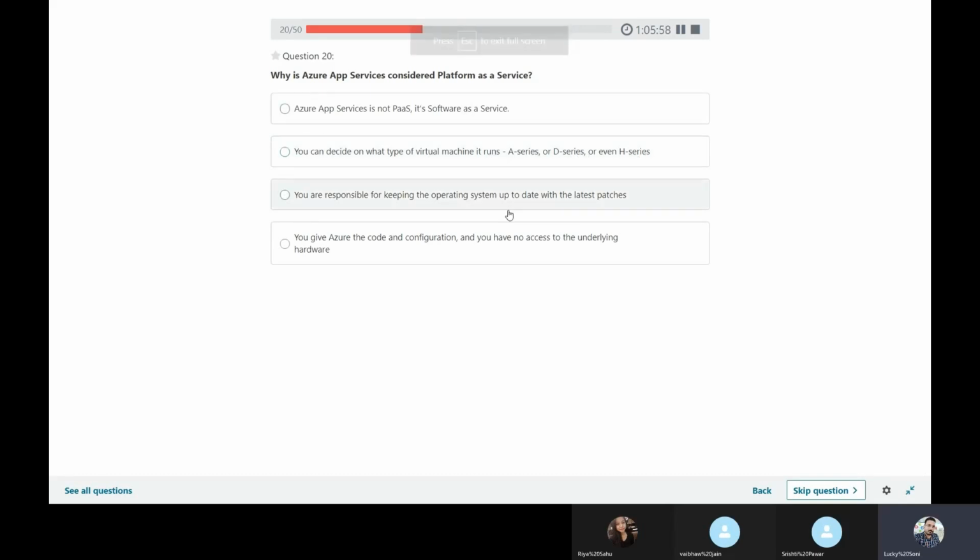Okay. Third question, third option, please. You are responsible for keeping the operating system up to date with the latest patches. You give Azure the code and configuration, and you have no access to the underlying hardware. Okay. So first of all, you are not aware about the app service. What do you mean by app service? App service is kind of an application where you are going to work on it. So actually, it's a platform as a service only, Azure App Service. It's not SaaS.